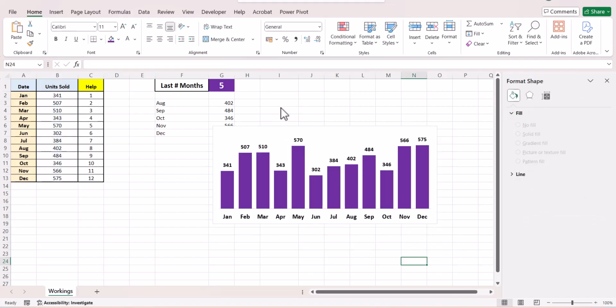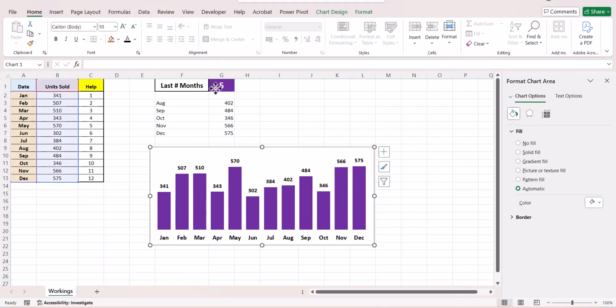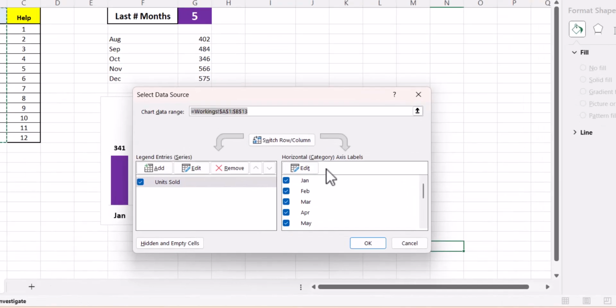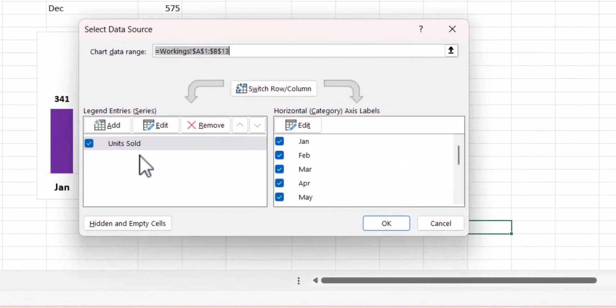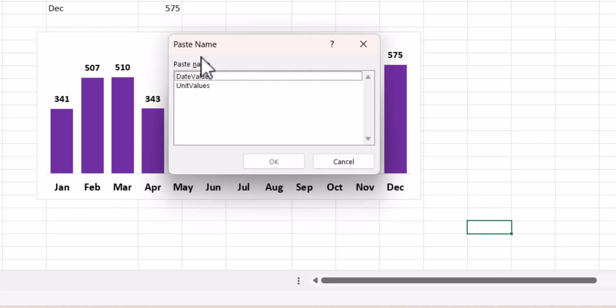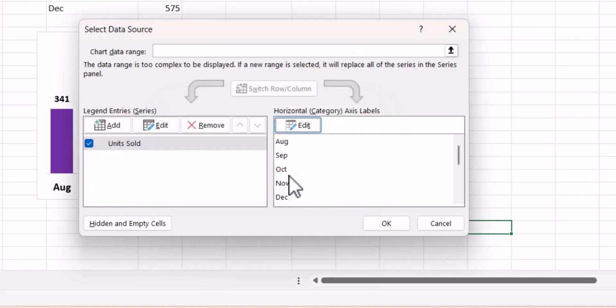Now, if you see, our chart shows us the entire 12 months of data. But since we have given 5, we want only 5 months, and that also the last 5 months to be shown. So select your data, go to chart design, then go to select data. If you see, this is the x-axis over here, and this is the y-axis. So go and edit the x-axis, and after the exclamation point, just delete it. Then press F3, and the name ranges which we created, we will use that. So X is the date, so we use the date and we OK this.